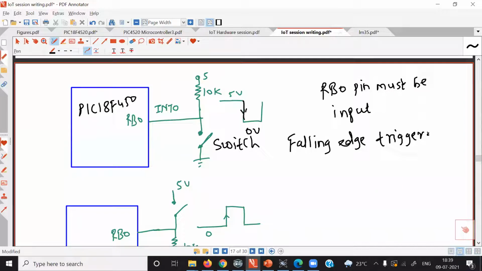So the desirable interrupt here is falling. You can also configure rising edge, but the problem is when you close the switch, the signal will first of all fall down. Again you need to open it, then the signal will trigger the interrupt if you configure rising edge.